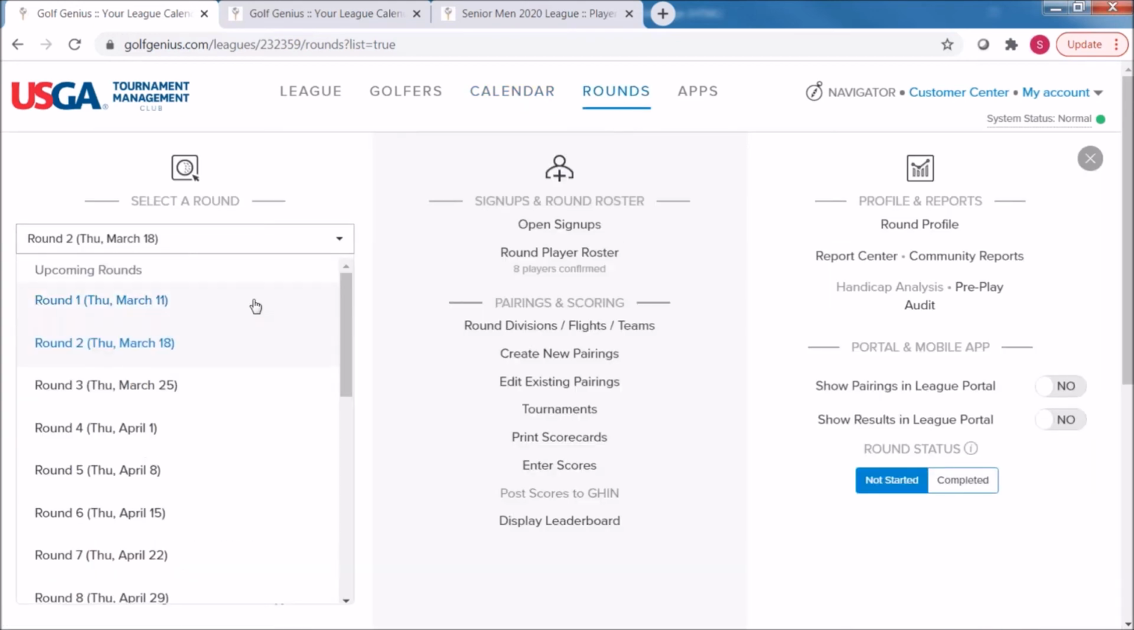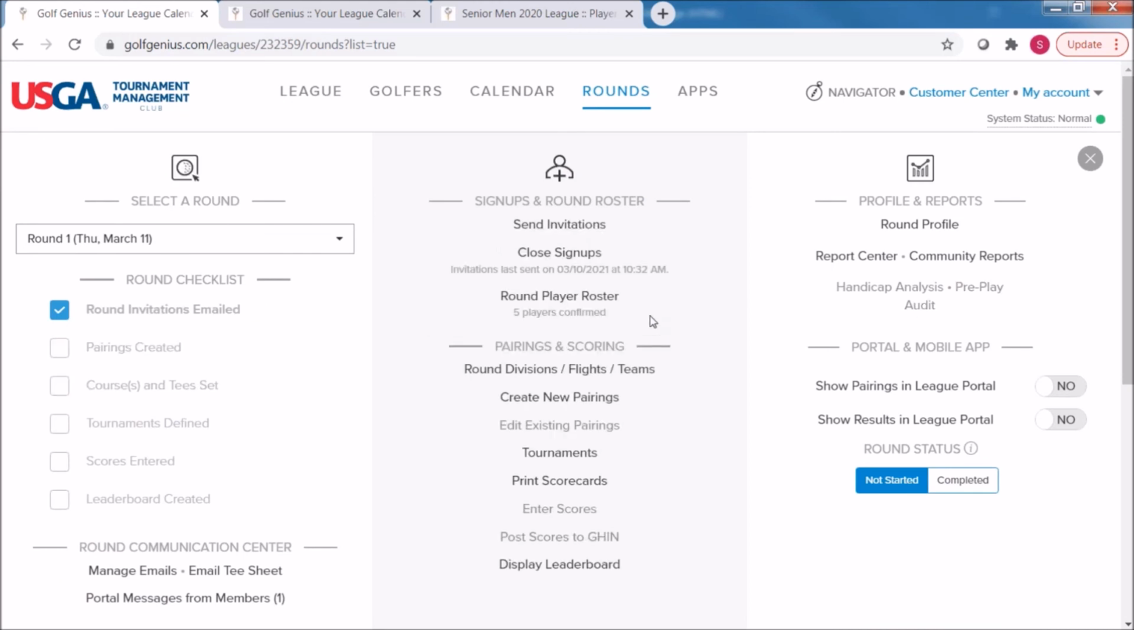But if at any time you did want to send the reminder, you could always come back in, and I think round one's the only one that's still open. At any time that signups are open, you can go into invitations and click send invitations, and that would just send it again. Again, sending it to players that had replied the first time or had not replied the first time. So if someone replies, they would not get it again.